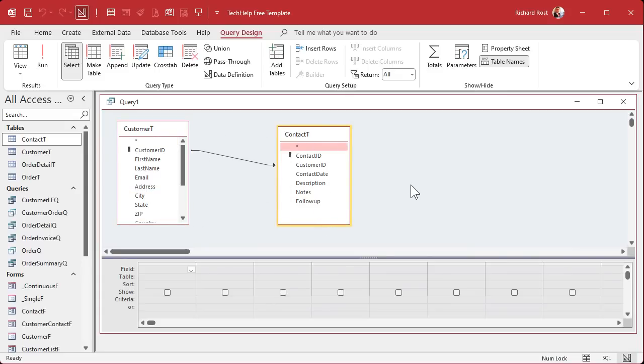All right. Now bring in the stuff from the customer table that you want to see on the form. So customer ID, first name, last name. We'll get rid of the rest of the stuff.